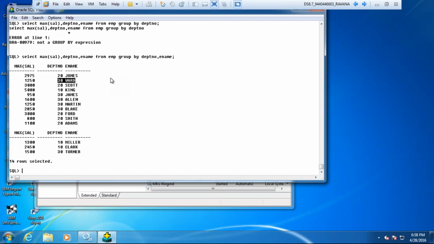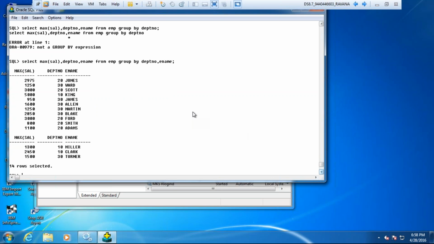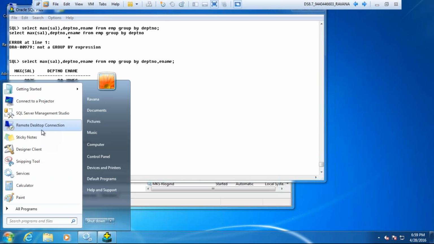Still not understood? I'm confused, sir. What I'm saying is, you did group by on department number earlier, and then you got only 3 records. But when I added ename, why am I getting 14 records? Because you are grouping by the 2 columns, and these 2 columns should share the same values across the whole table. If they share, then only it will form the group. Otherwise it won't.